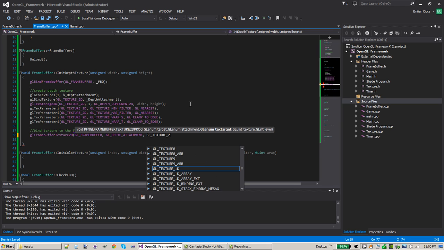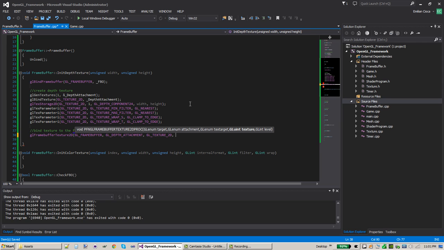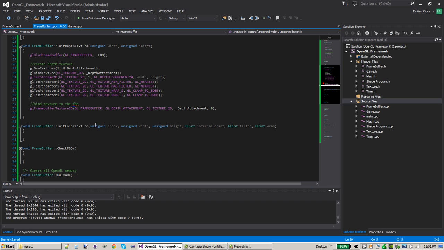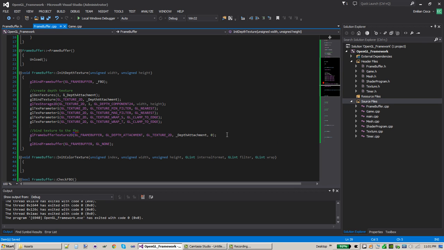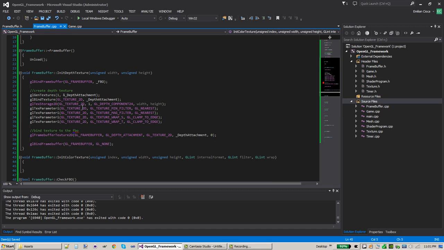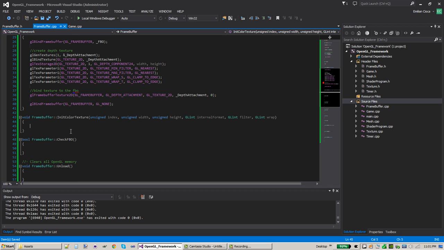What type of texture is it though? It's a texture 2D. Then of course, what's the texture handle? Depth attachment. And the levels, we don't want it to change anything with that, so we're going to leave that as 0. And then we can just unbind the frame buffer. I'm going to use GL_NONE again instead of 0 to be more readable. And that finishes up the function for us. So after this is called, rendering to this FBO would automatically cause geometry depth to be written into this texture.